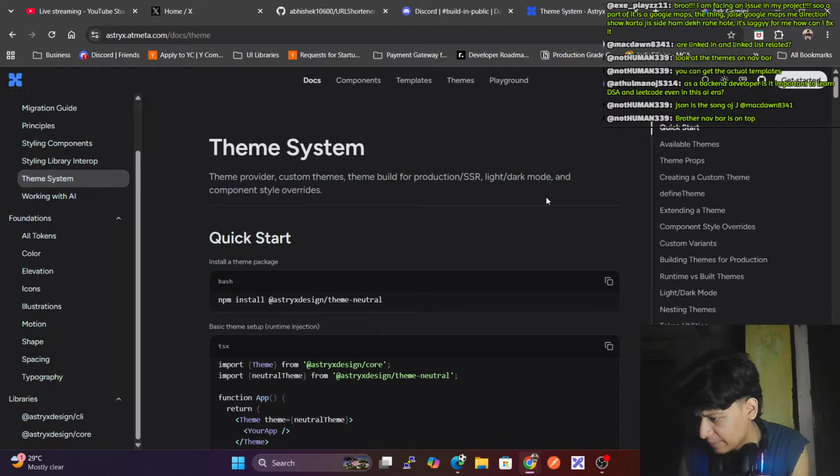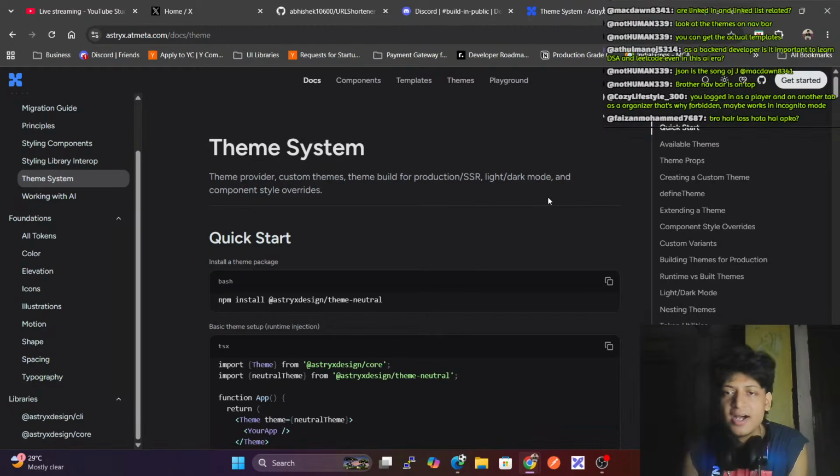As a backend developer, is it important to learn DSA and LeetCode even in this AI era? Yes, unfortunately, DSA does help you to crack interviews.